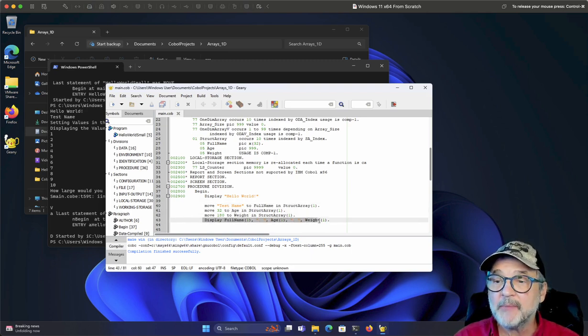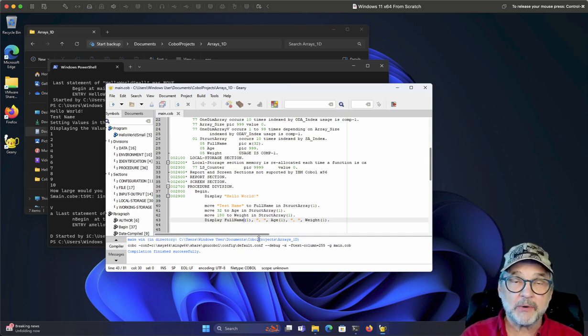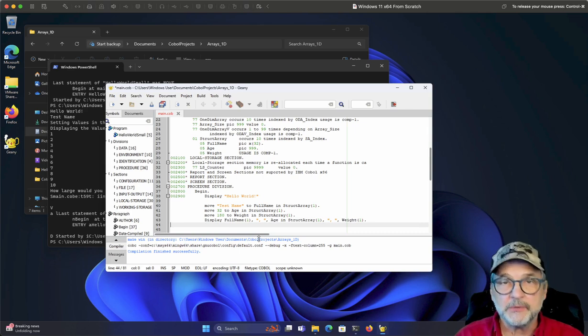However, on the display, I did not use the instruct array 1, parentheses 1. I used full name 1, age 1, weight 1, simply because I know that those variables are not going to be used in this program again, or aren't right now, so I don't have to use the instruct array. However, if age is going to be used in another structure, I could have done it that way. So you can mix and match them. You don't have to do them the same way every time.